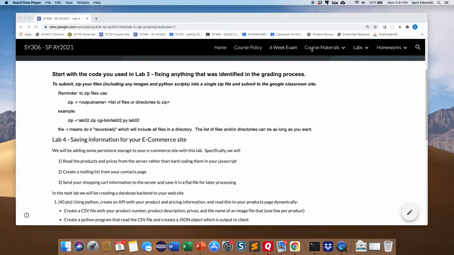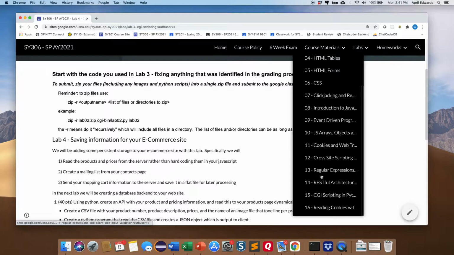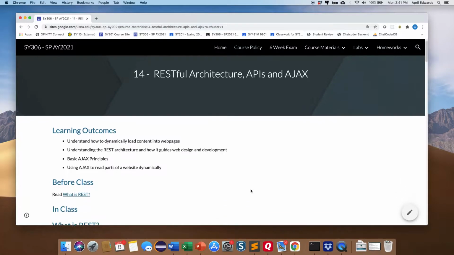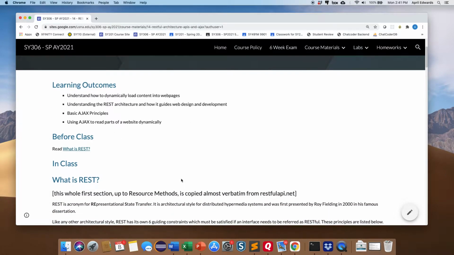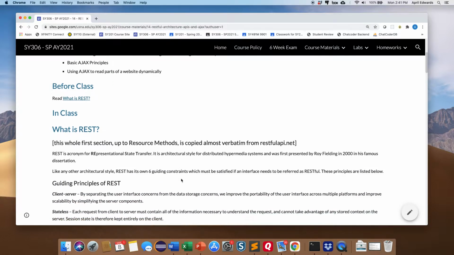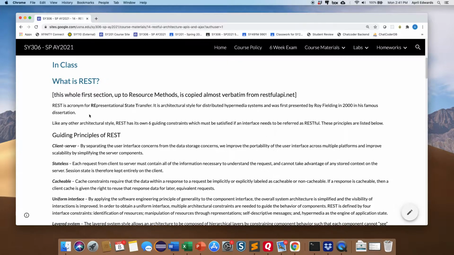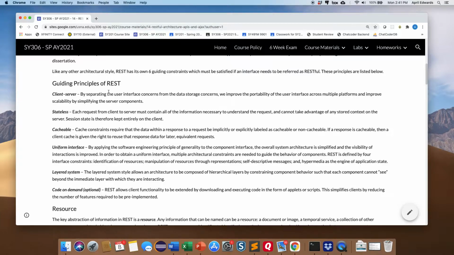So backing up a little bit, we talked a little bit extra about web tracking. What I'm going to talk about today is this RESTful architecture. In particular, I want to talk about using APIs and using Ajax. The architecture piece I'm going to zip through pretty quickly, because the REST or RESTful architecture is exactly what we've been using all along.